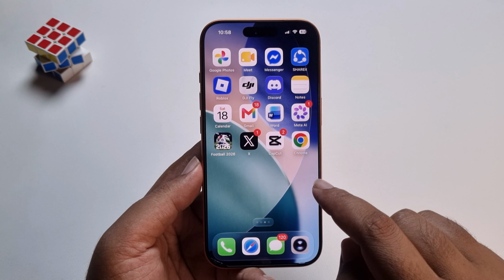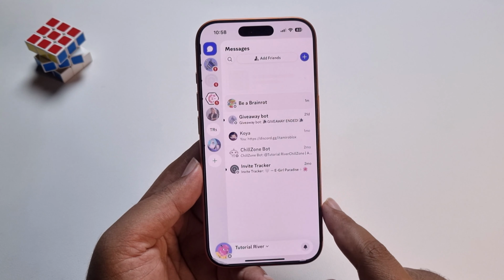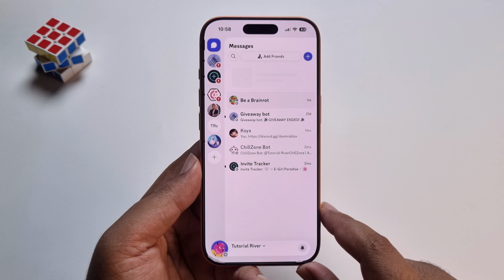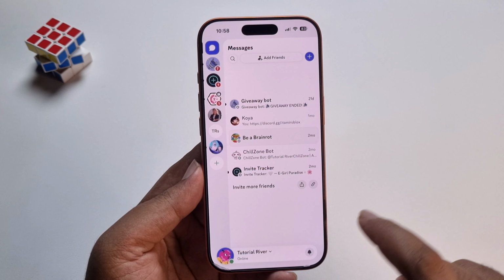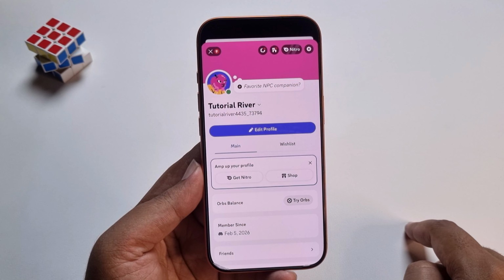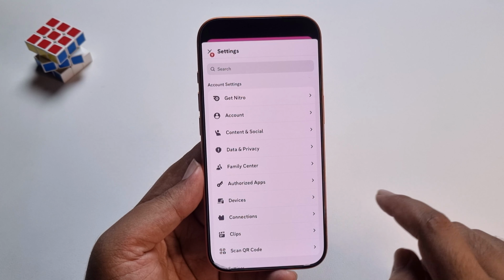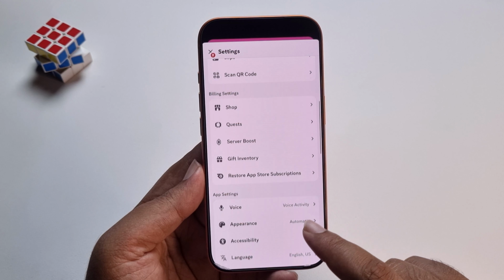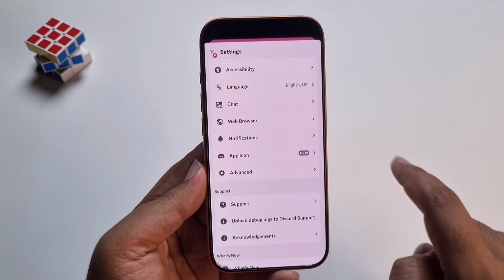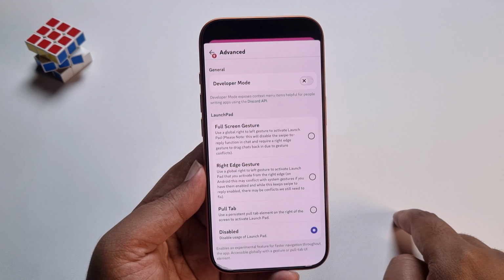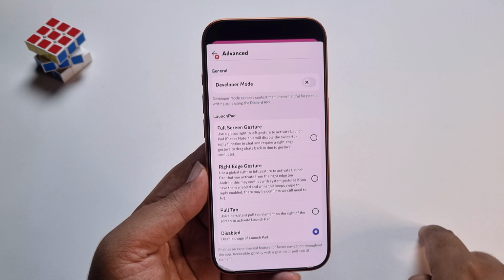In this video, I'm going to show you how to find your Discord user ID. Simply just open your Discord. You get this interface. Press on profile. Press on settings. Scroll down. Showing you to advanced. Just open it and make sure to enable developer mode.